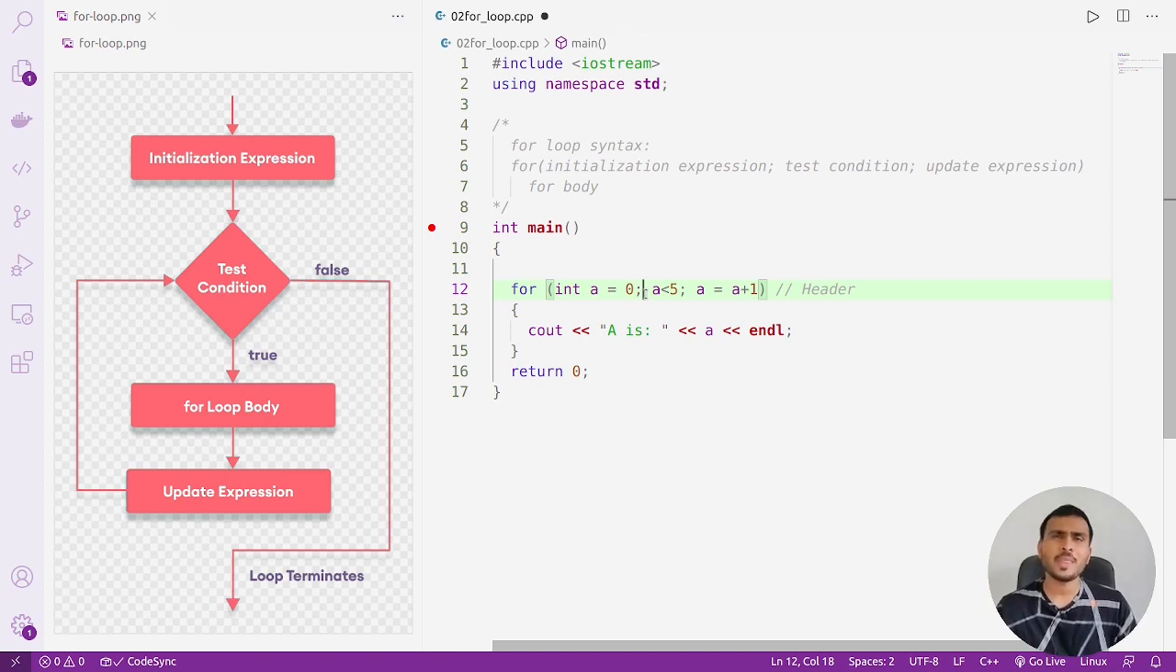Okay, so in the next video we are going to continue the discussion on for loop. We are going to see some more examples on for loop, and we are also going to see some twists and turns in the syntax of the for loop, which are very important for multiple choice questions. So see you in the next video.